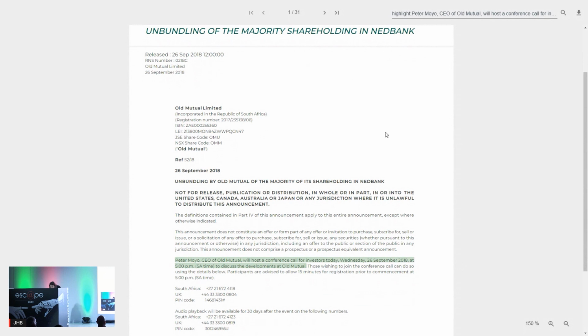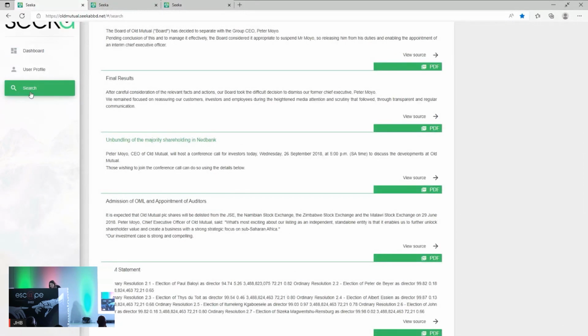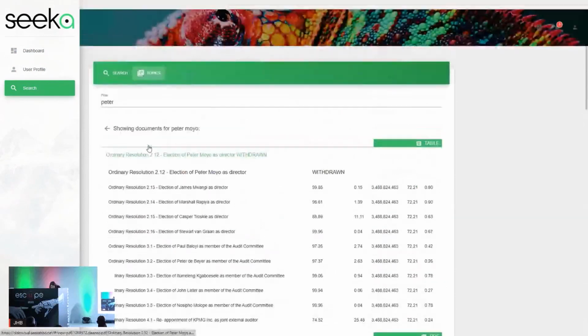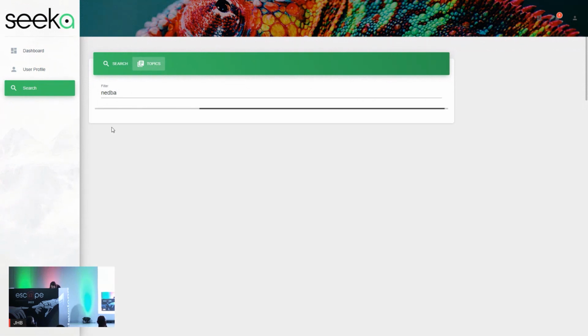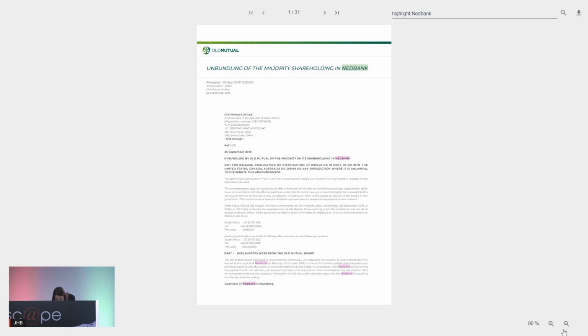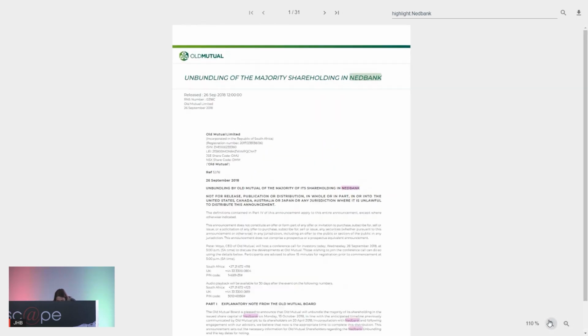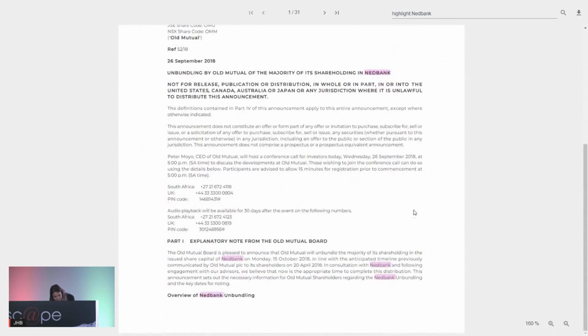And it does. Now, everywhere in this document, it says Nedbank. So we should be able to see this if we look for Nedbank, right? So let's go back to our list, look for Nedbank. And there we have it, the same document. But instead of Peter Moyo being highlighted, every mention of Nedbank is highlighted. And that's that.